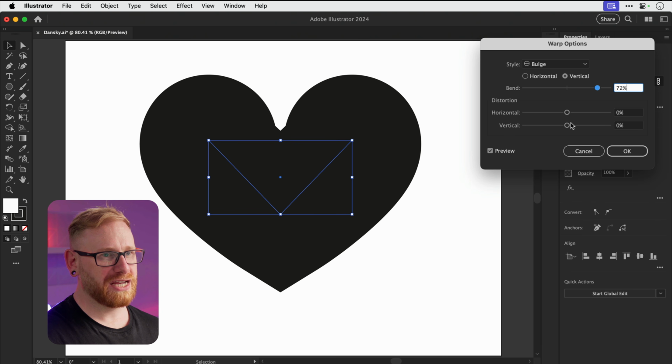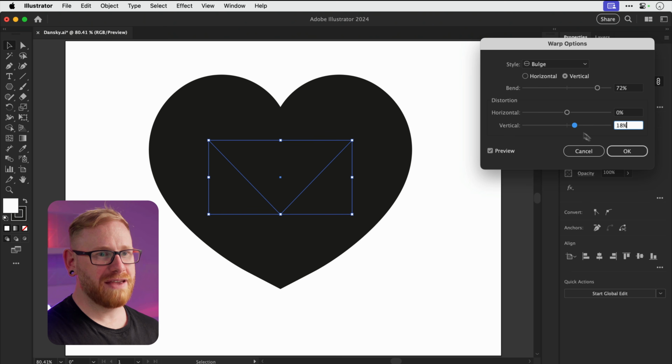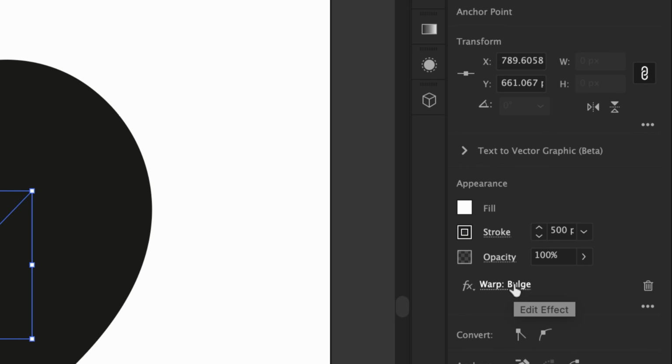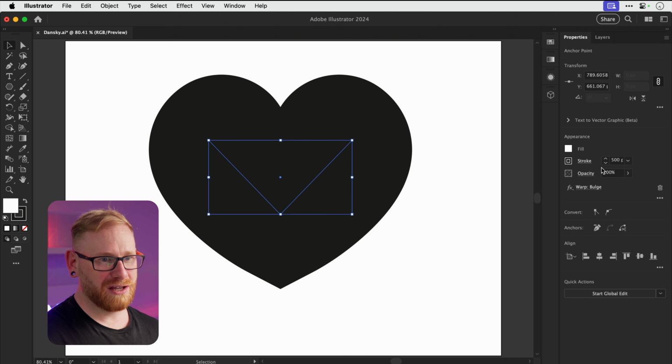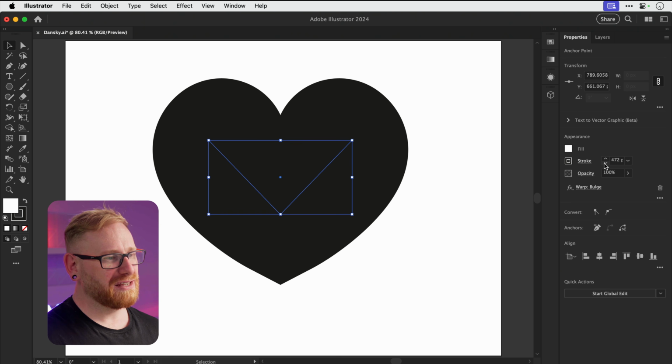We can also change the distortion and bump this up vertically, and as you can see, it removes that weird middle point. And even once you've done this, you can click OK. This effect is editable here, or you can delete it, and you can still adjust the stroke weight. So we could bring that down a bit more, and all of this is fully editable, so you can fine tune the perfect heart.